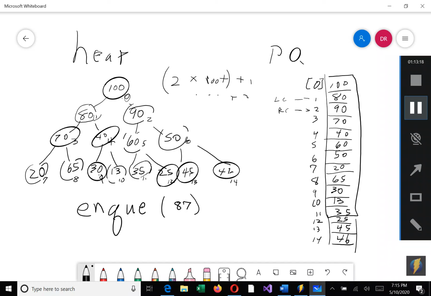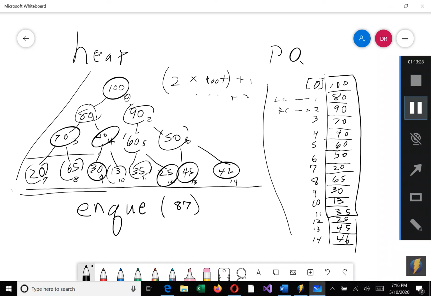Okay, where I was going with this, all I've done here is put them into the array as they are right here. So the next one to be enqueued, this level is full, so it would be right here. That'd be the next one to go in. So let's say, here it is, enqueue an 87. So it would go right here, which would be right here.